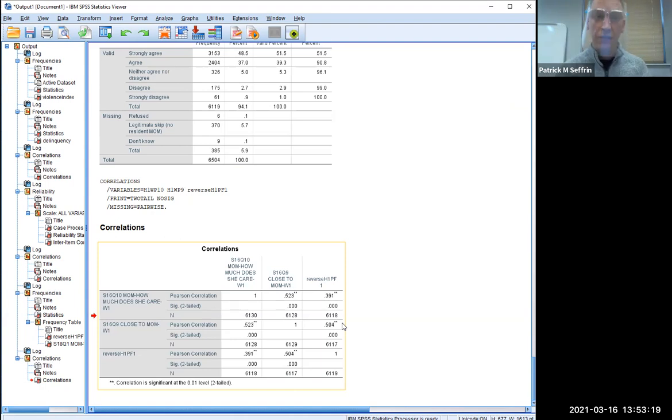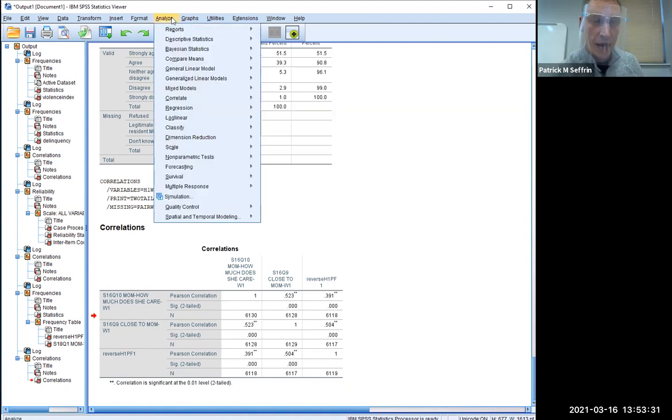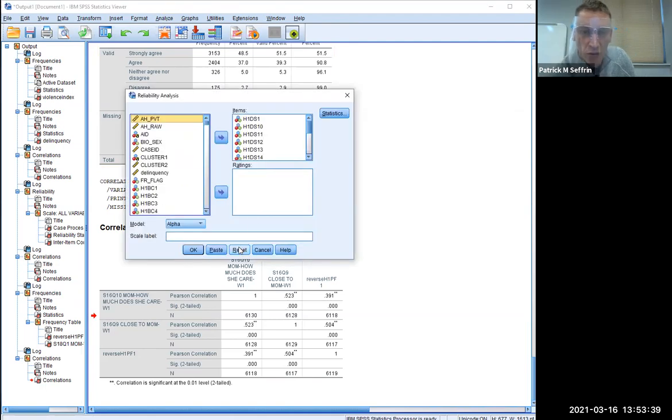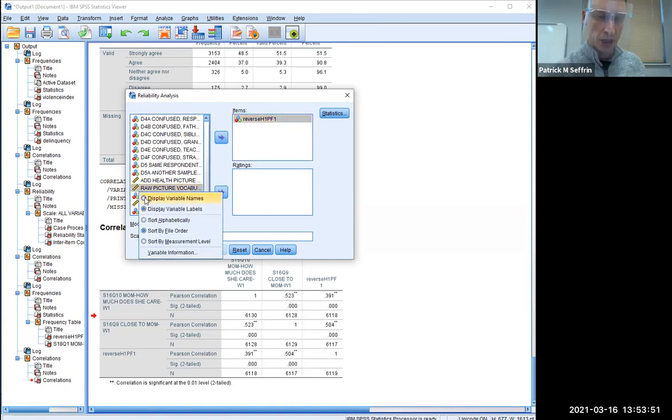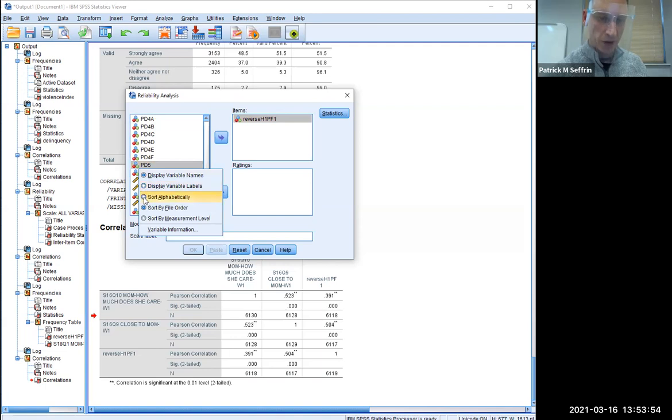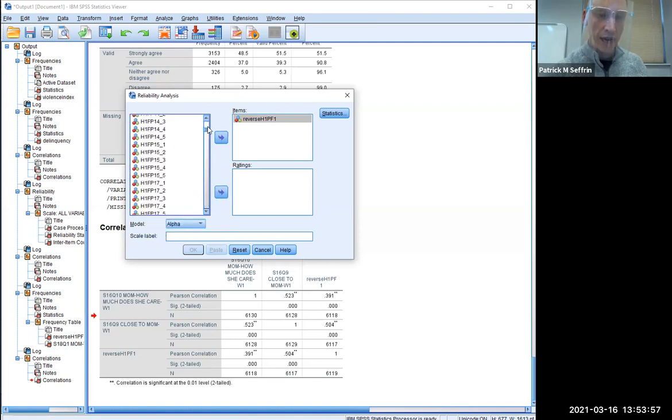Let's go ahead and see, okay, well, are they, though, good enough to make a scale out of? So we have to go into where it says analyze, and we want to go into where it says scale, and go to where it says reliability analysis, and go ahead and hit reset. And we want to put over there our reverse coded item, and then the other two items that were not reverse coded. So I'm going to go display variable names, and I'm going to go sort alphabetically, and I'm going to want H1WP9 and 10 over there.